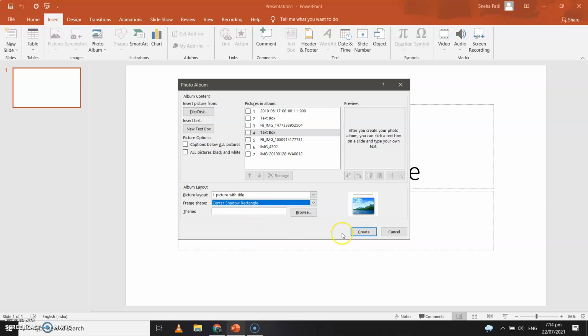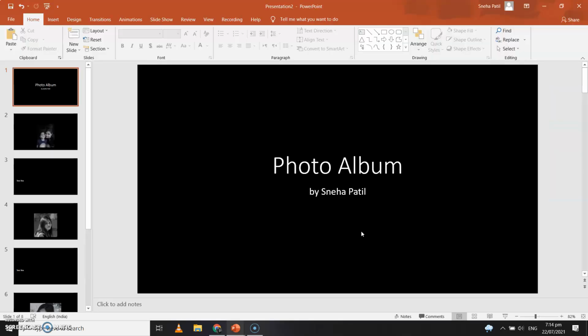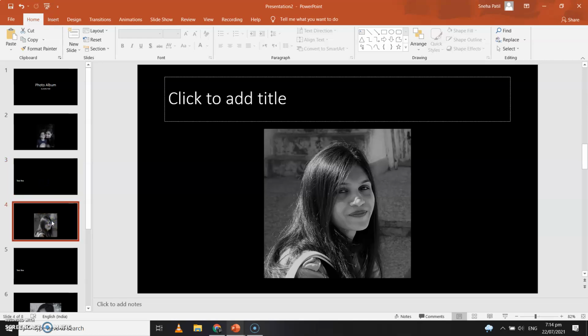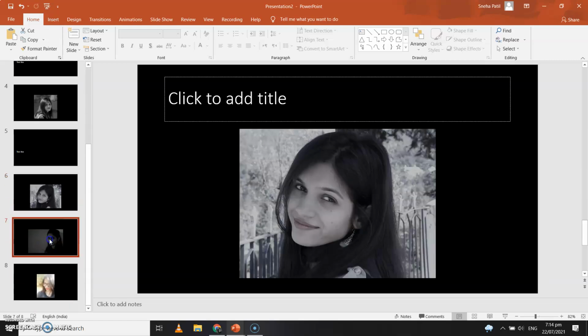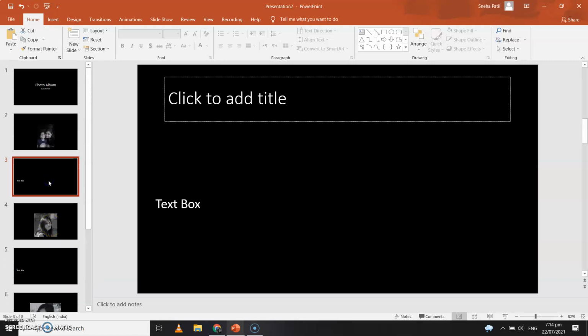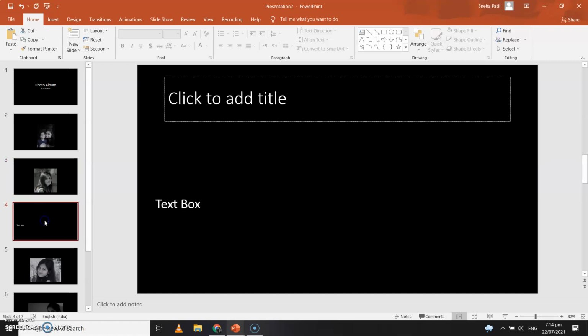Okay, let's select this one. Then click on create. Once you click on create, a new photo album opens in front of you. See, the text box is here, then picture, then one more text box. See, all of these pictures have been inserted. Suppose I don't want this text box, so I can remove it by clicking on the delete key.